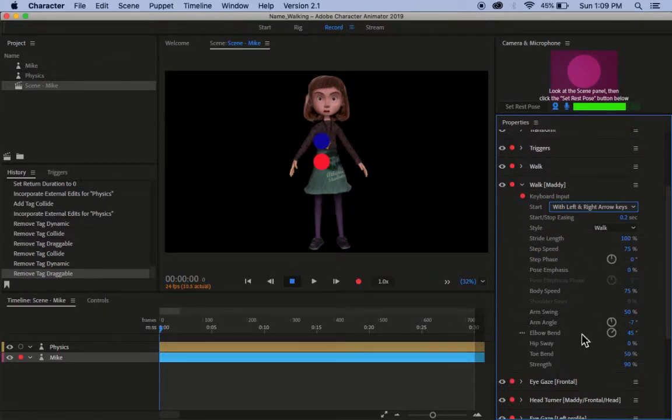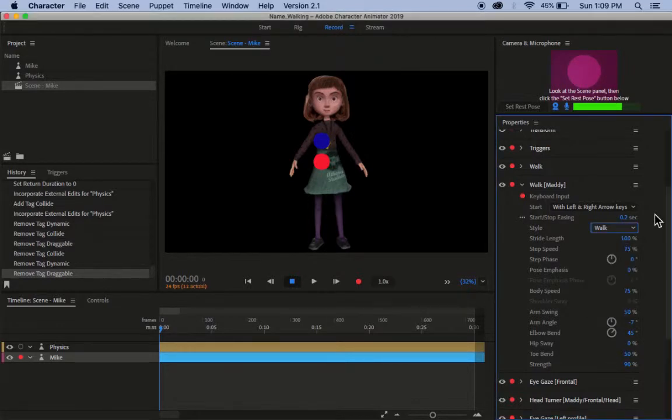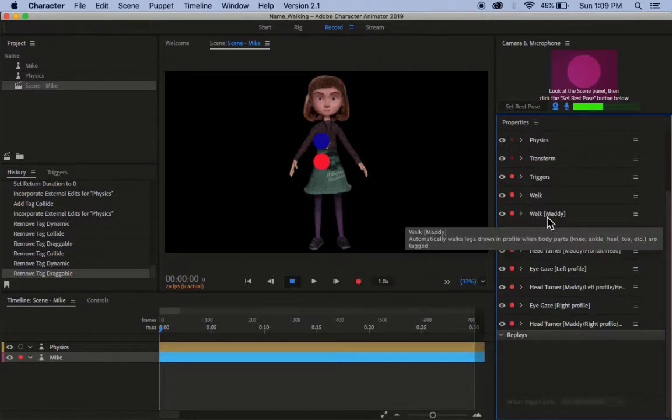There are also some other options here as far as stride length and different arm angles, so if you wanted to customize it you could. There are also different styles, so you could choose running or sneaking, so you can experiment with some of those. But that's called a behavior. This walk is a behavior. And I'm going to go over and show you the rig side of this and where that originates from.